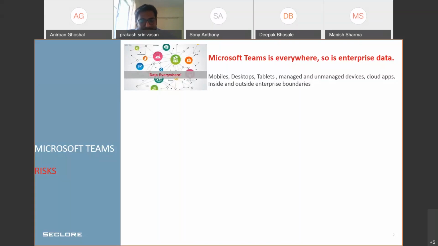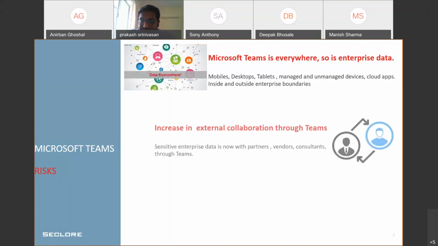There was a storm which everybody was riding. And so everybody had this opinion of let's make sure everybody is connected remotely and let's figure out security a little later, because what's more critical is access. And so there is enterprise data across the world. Because of Teams, enterprise data has made its way through mobiles, desktops, tablets, managed and unmanaged devices, inside and outside the enterprise boundary. Over the recent few months, there is a push to also use Teams for external collaboration. And so it basically means that sensitive enterprise data is now also on partners, vendors, consultants, all those systems.